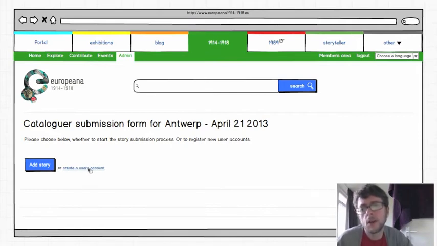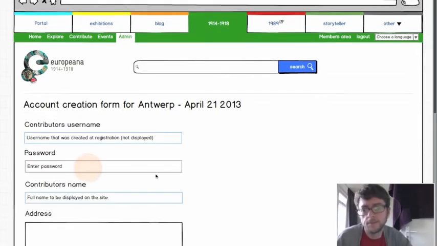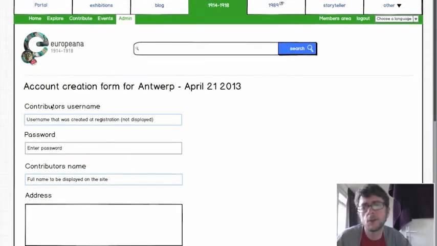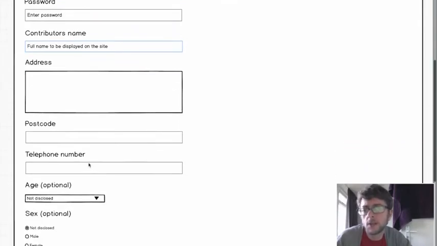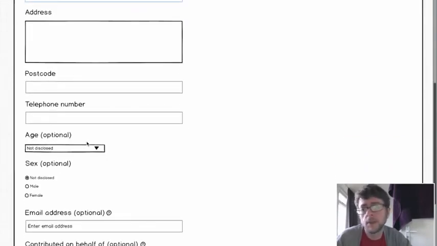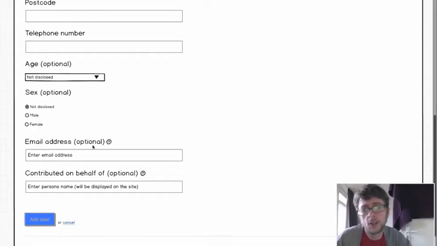So first of all, we're going to create a user account. Click on that. And then what you get here is you get the contributor's username, password, contributor's name, address, postcode, telephone number, age, which is optional, the sex, which is optional, email address, optional, and contributed on behalf of, optional.